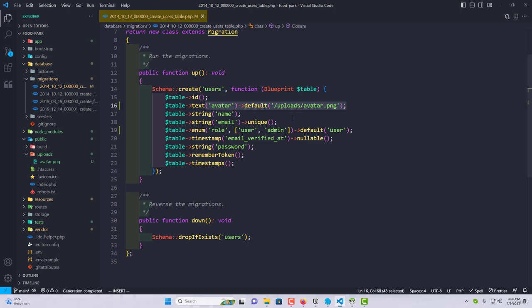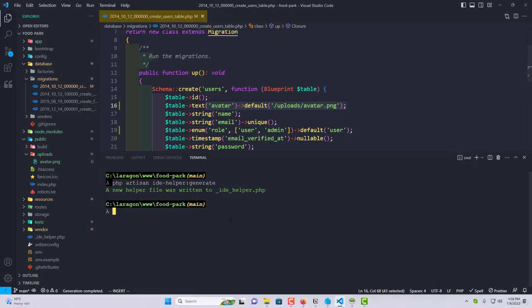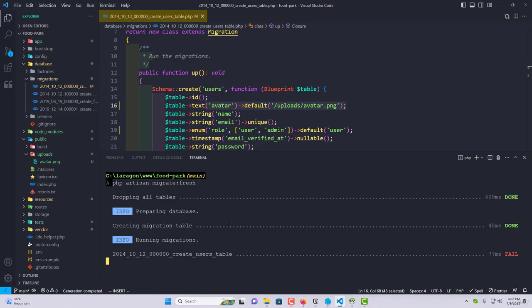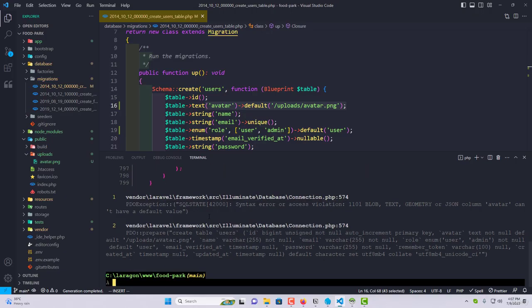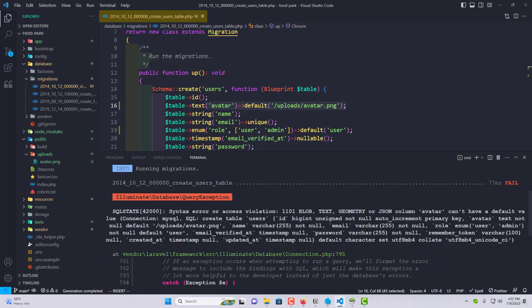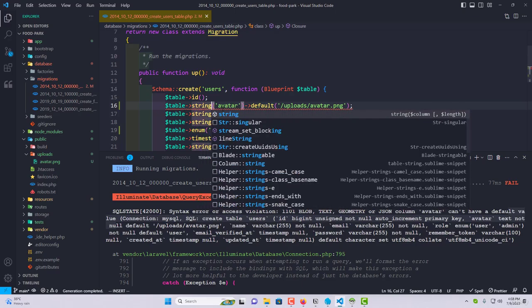Now what I'll do is I will migrate this file again. So let's open the terminal and I will run php artisan migrate:fresh, press enter, and it will drop all of the tables, and we are getting an error here. Let's see. So it is saying that a text field cannot have a default value, I guess. Yes. So that means we cannot add a default value on a text field or JSON field. So that means we have to replace it with another data type. Let's say string will do the job.